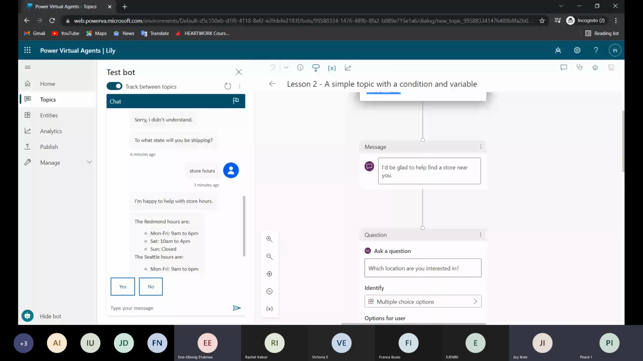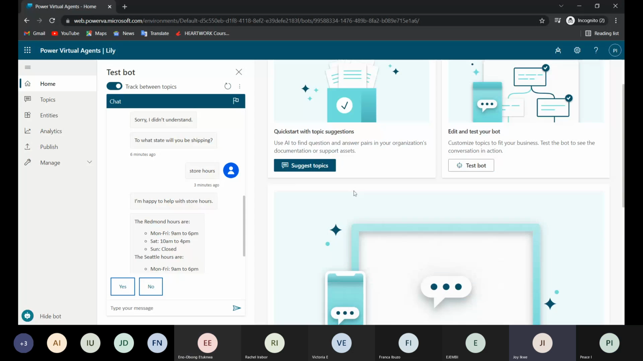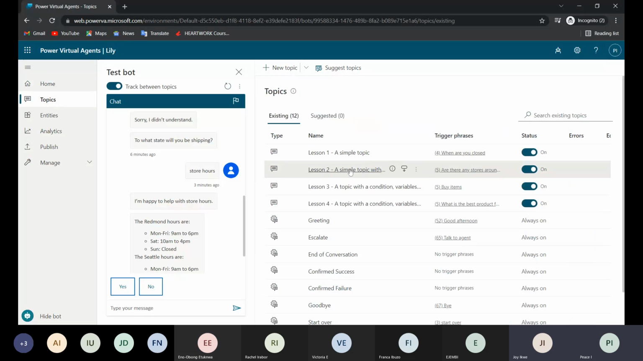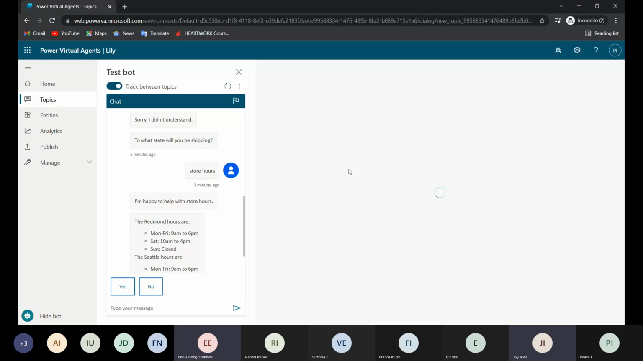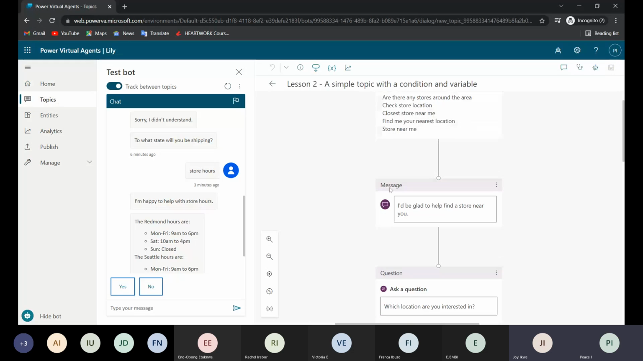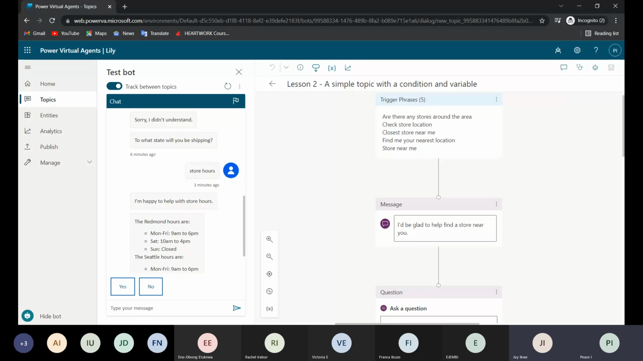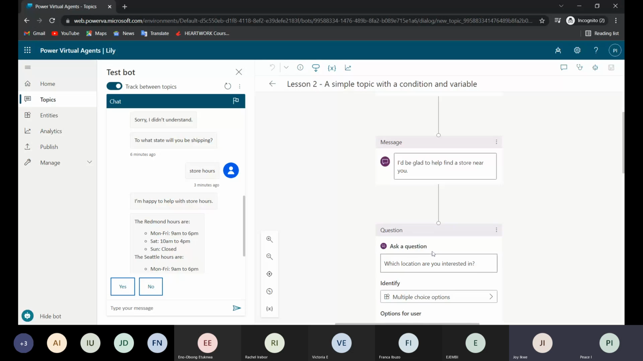So basically you can be on the homepage. You just need to go to topics, then you select any topic. So I selected this lesson 2. Okay, you have moved to lesson 2 now. So now in lesson 2, I can see the trigger phrases. I can see that this is just a message. This one now is a question. So there are different types of components you can use inside of a topic.